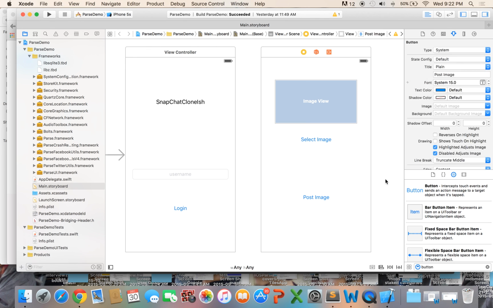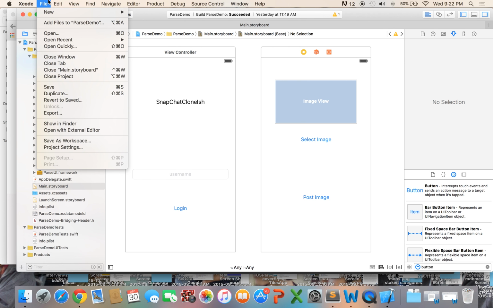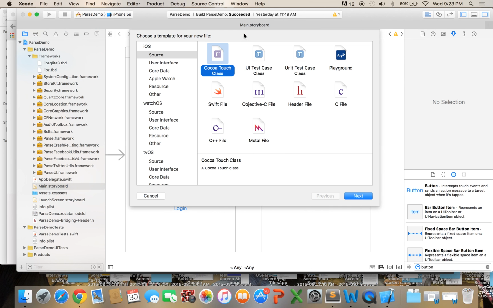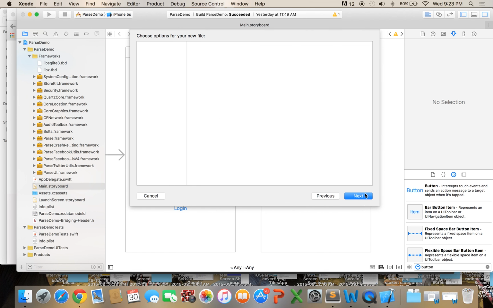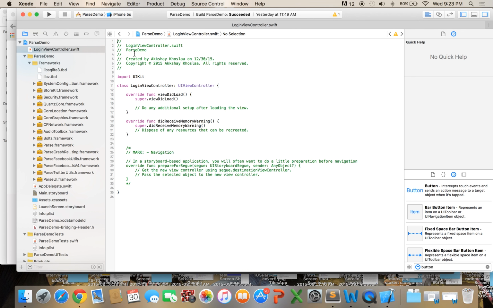All right, so now we have some of the basic elements that we need on our first two view controllers. Now it's time to write some code. But before we can write code, we need some viewcontroller.swift files. You'll notice in the project that I provided, there's this one view controller right here, but there's no viewcontroller.swift file for it. So we'll go to File, New File, and choose iOS Source Cocoa Touch class, a subclass of UIViewController, and we'll call this first one LoginViewController. We'll place it right into our project directory. Awesome, so it's right there.